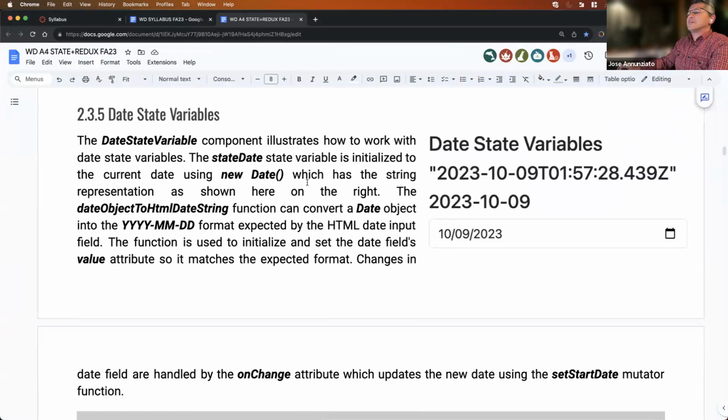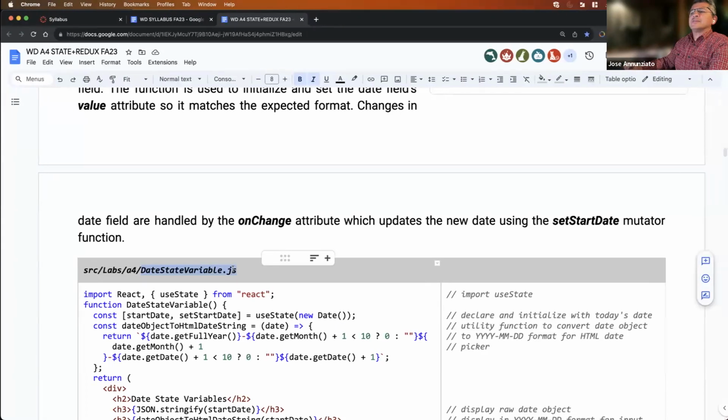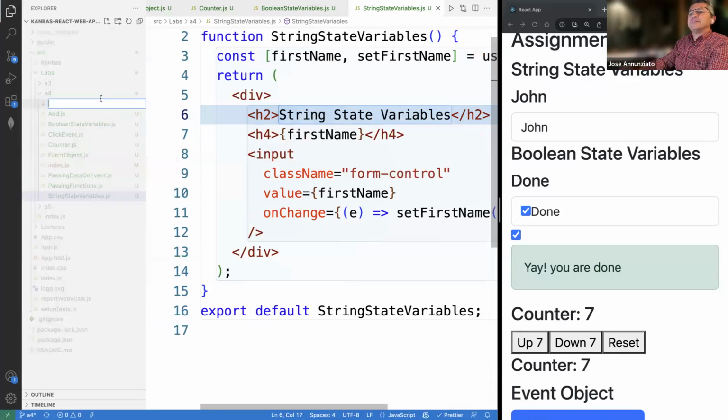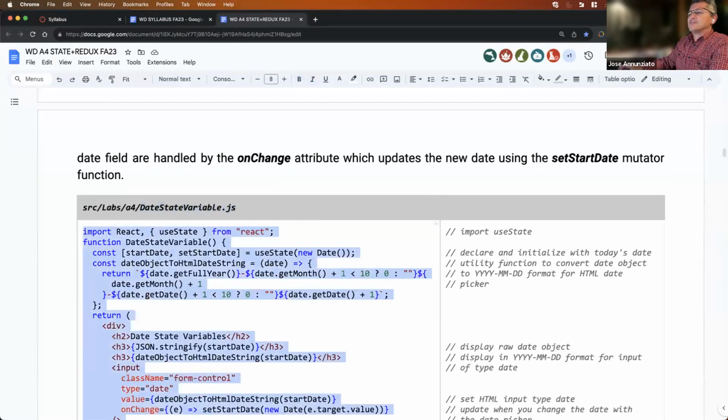All right, so let's look at date state variables. The only challenge with date variables is that JavaScript and HTML represent dates slightly differently. In HTML, the date pickers want the date represented as year, month, day, whereas JavaScript represents them slightly differently. So let me show you.